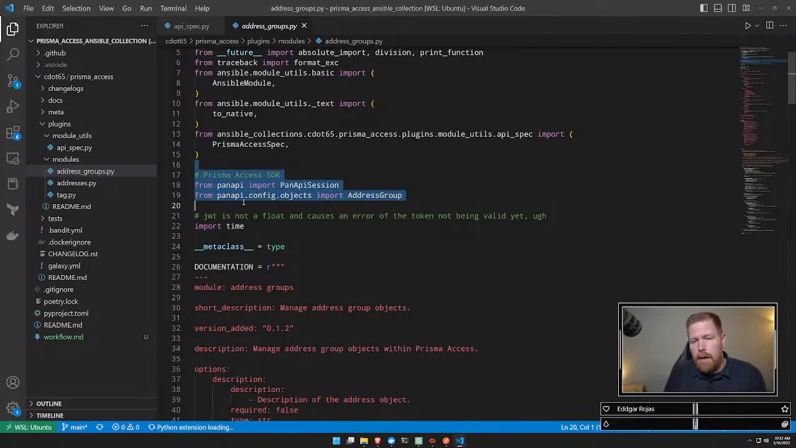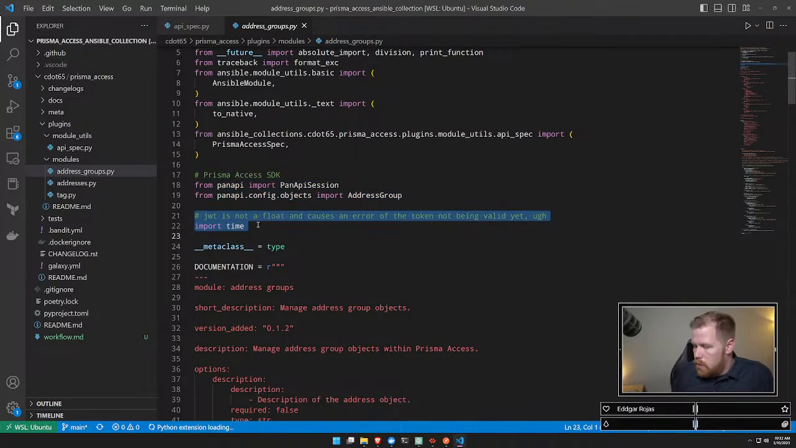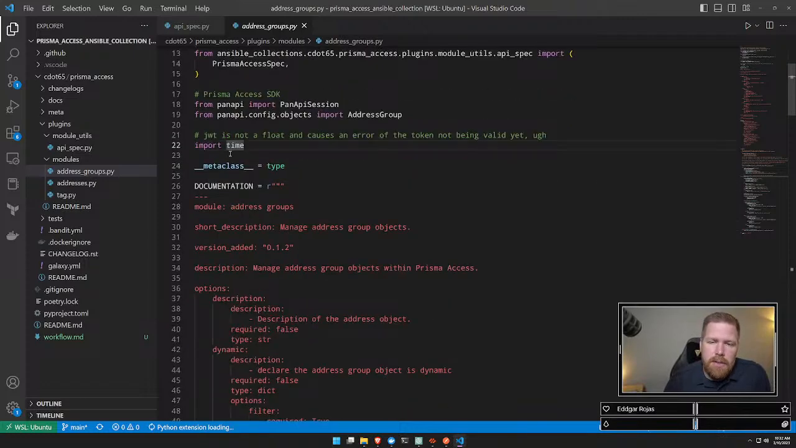The SDK will handle the authentication as well as all the actual configuration. I'm importing time. This is more of me addressing a bug right now. Not a bug within anything related to Palo Alto. It's just a bug within the JSON web token library, where if I issue a request using a token that I received within the first second of receiving that token, it'll say that the token's not valid yet. That's just because it's at the same exact second. So we have to put a little delay in it, which really sucks, but we'll do it.